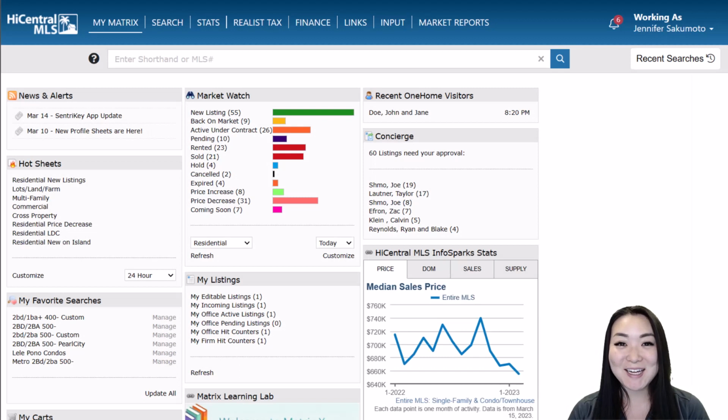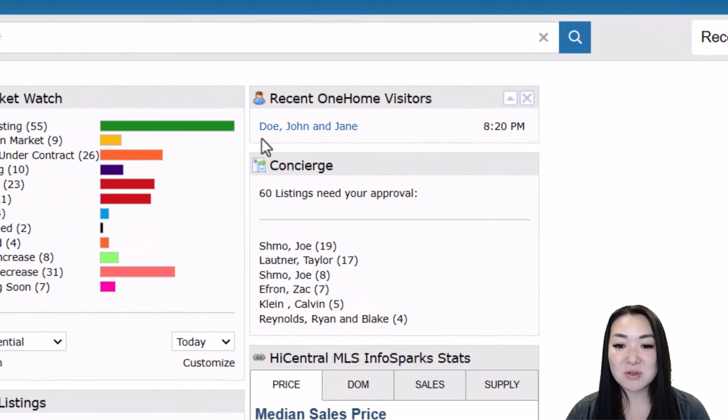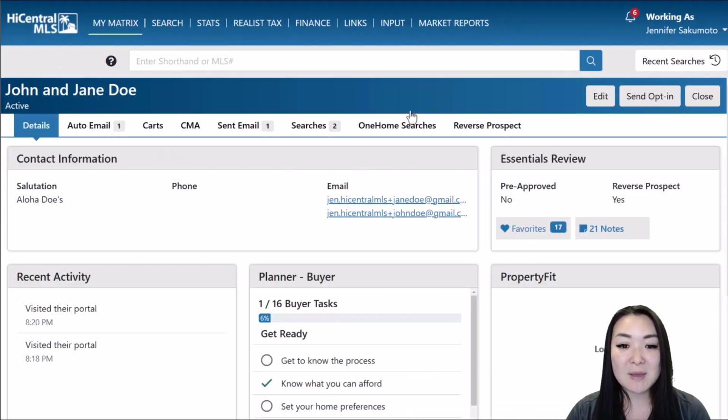Once your client has activated their OneHome account, you will see this information within your matrix system. When you go to the recent OneHome visitors widget, it's going to look like this, and you're going to see that they have visited their account. If you click on their name, it's going to open their contact card, and in this section, you'll be able to tell if your client has opted in to receive text message notifications. If they did, you would see a phone number here with a green check mark.